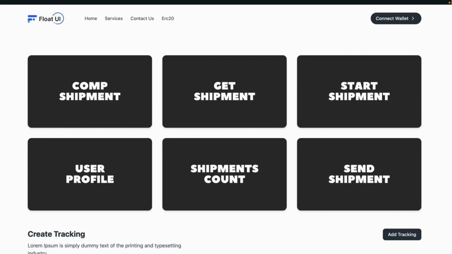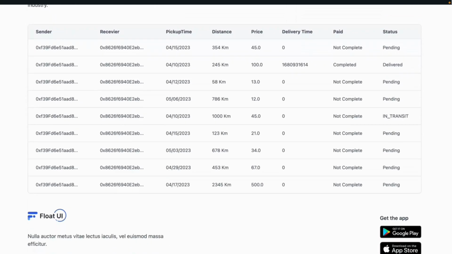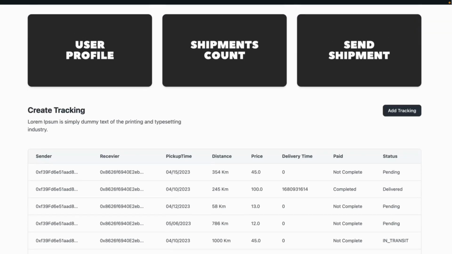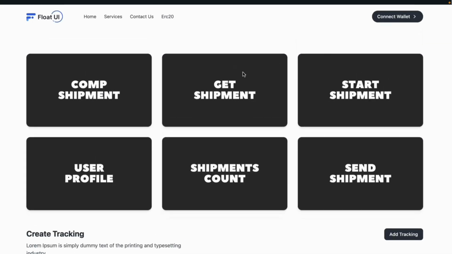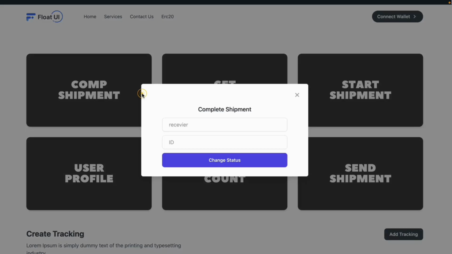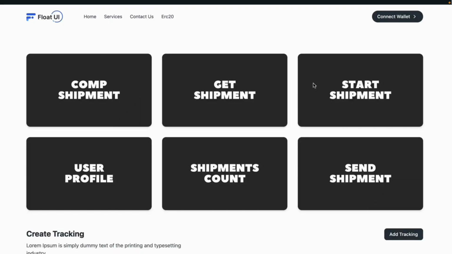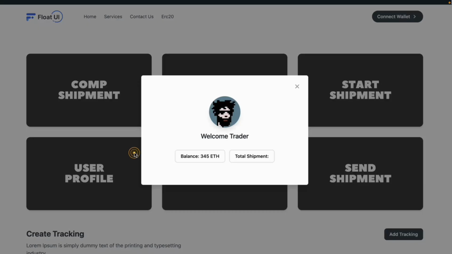So this is how the interface of this distributed system would look like. We have the tables, we have the services components. So if you click on this complete shipment, it will open up a pop-up so you can pass the address of the recipient who will receive the product. You will pass the index and it will give you the data. So I'll show you how it will look. This is the get shipment, this is the start shipment, this is the user profile. So these are the services we are providing.